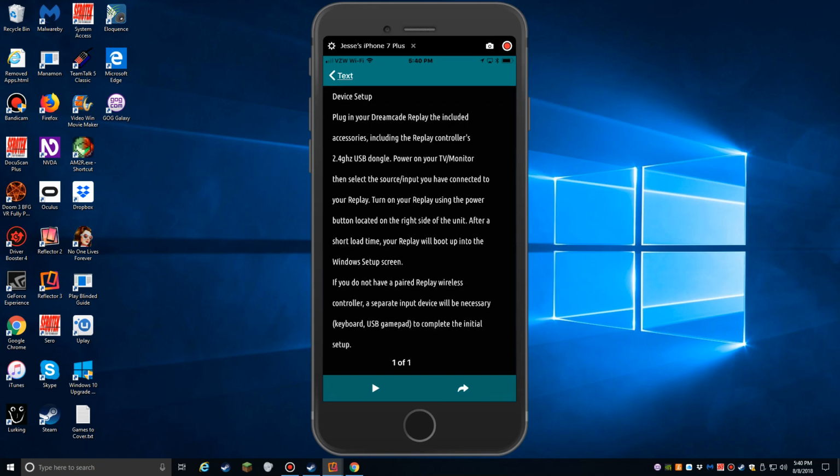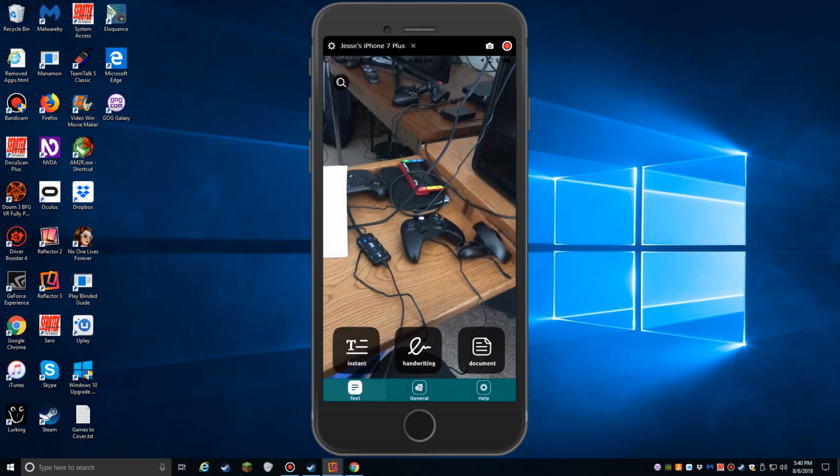Let's see if it gives me some funny German or something. Device setup. Plug in your Dreamcade replay controller's 2.4 gigahertz USB dongle, the included accessories, including the Power button, Monitor. Okay, so it might have been a little bit faster. And can I do the scrub gesture? Okay, it instantly worked.